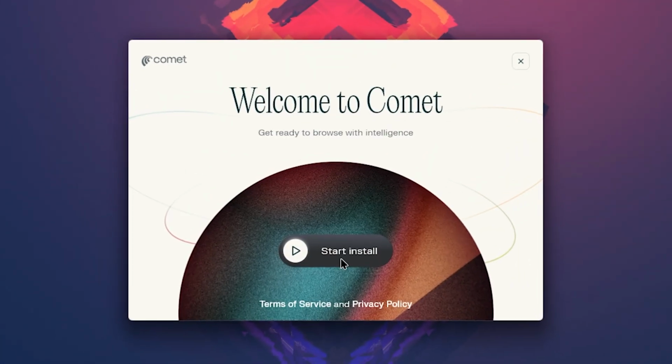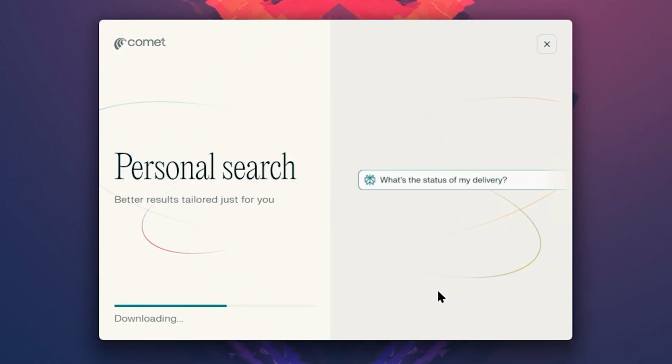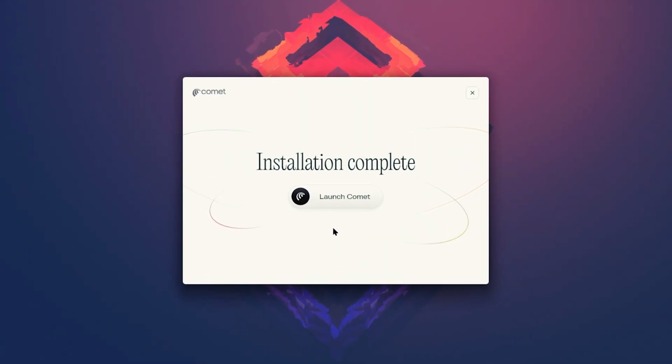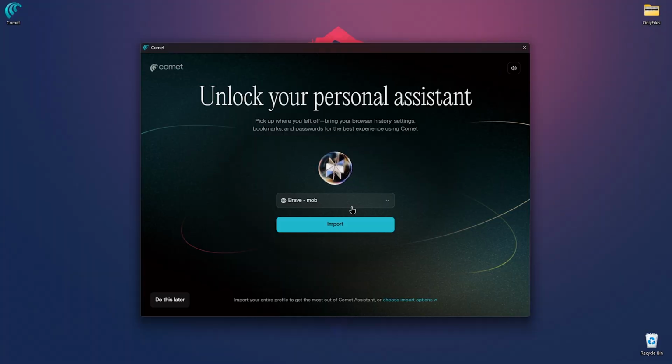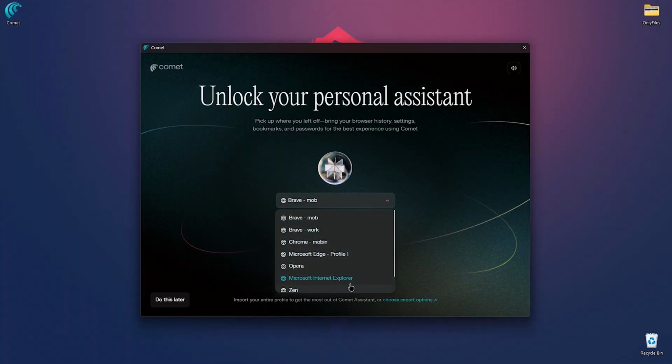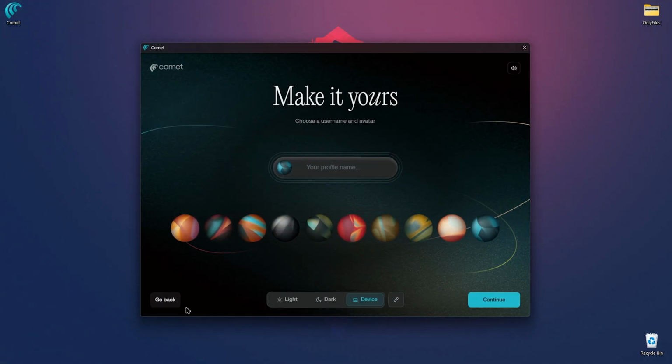Click on start install. Now the launcher will download the latest installation file and begin the setup process. Once installed, click on launch to open Comet. Now you'll see a smooth first time setup animation. Here you can import your data from the last browser you used. This includes history, settings, bookmarks, and passwords, making the switch seamless. Just select your previous browser or click on do this later if you prefer to skip.